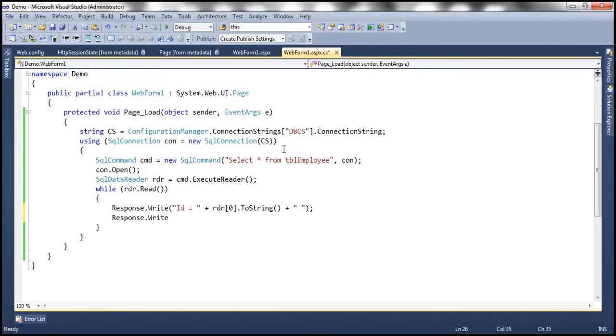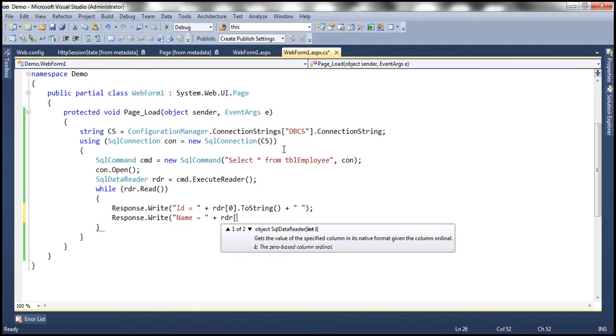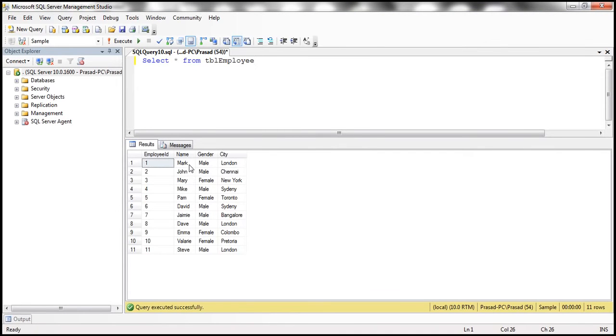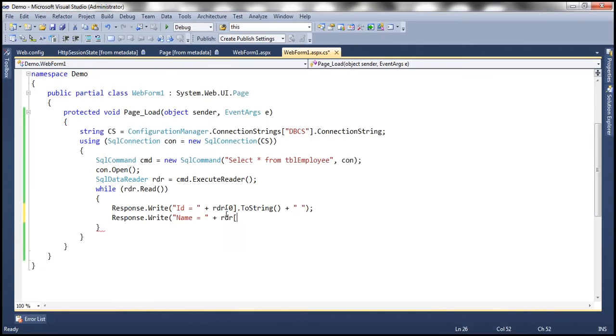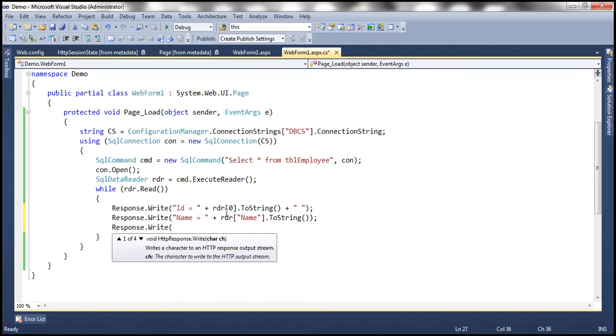So response.write, and let's say name is equal to plus, I want to retrieve the name out of the reader object. Again, I can either use the integral indexer or the string indexer. If you are using the string indexer, then you specify the name of the column. Let's say I want the name of the employee, then I say reader of name, because that's the name of the column, dot ToString. And then let's write an HTML break so that every employee record comes in a separate row.